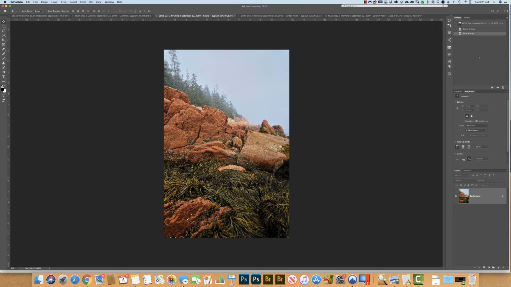Now the way this works with the history brush is if I had a long list of history states here and I noticed something that I didn't like and I wanted to go back, but only for a certain section of my image, I could go in here and click in this box. That's what this is for. And notice the symbol is just like the symbol over here, which is the history brush.